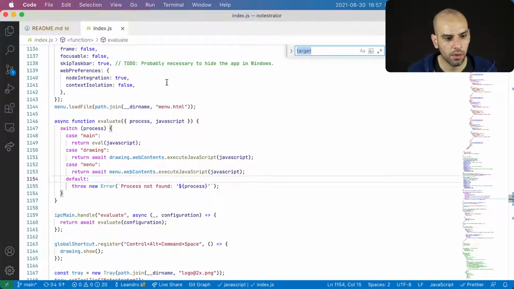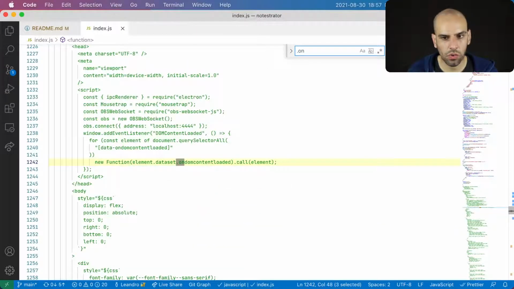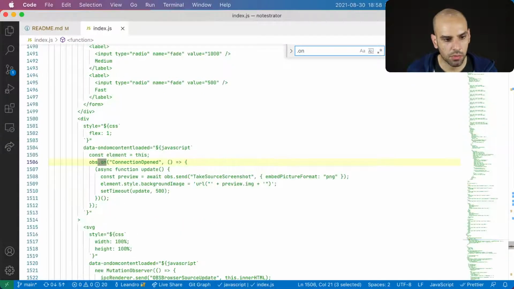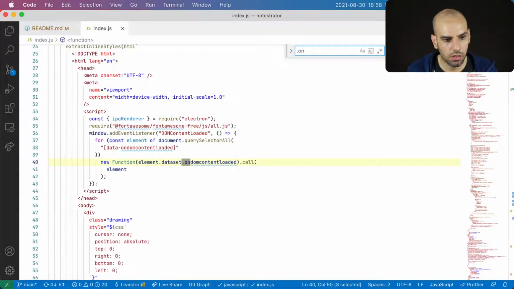In fact, when I search for on, which is the thing that you would use to handle an event, to set up an event handler, I only have 5 instances of this word in my program, and they are all unrelated.